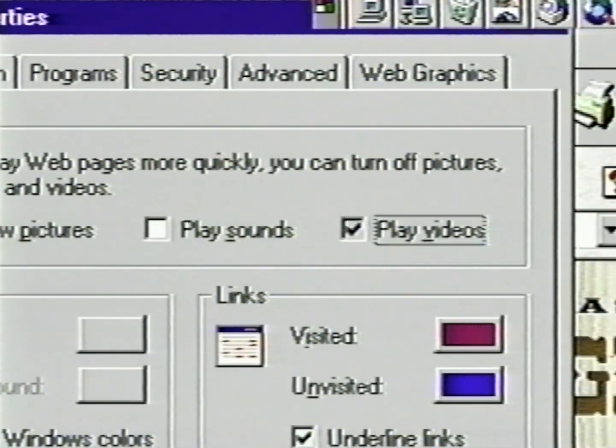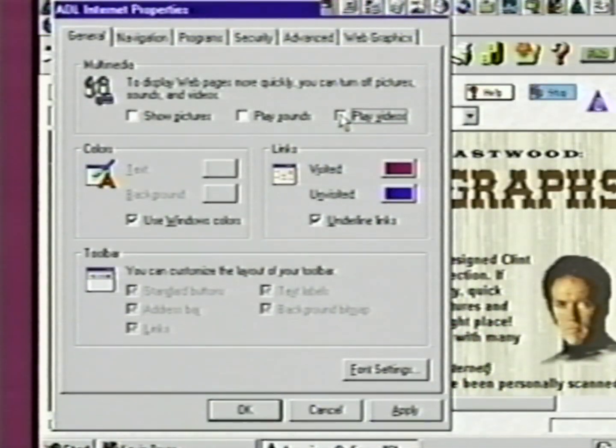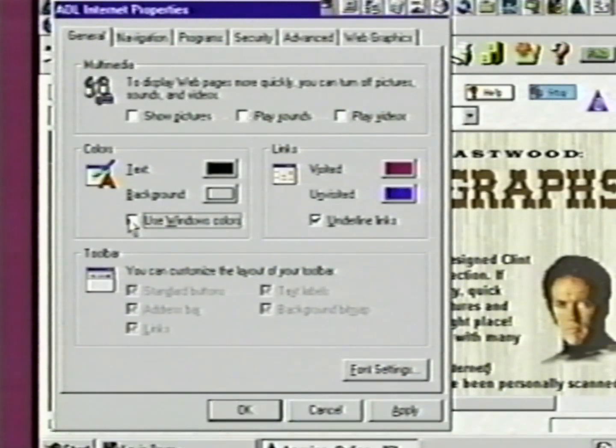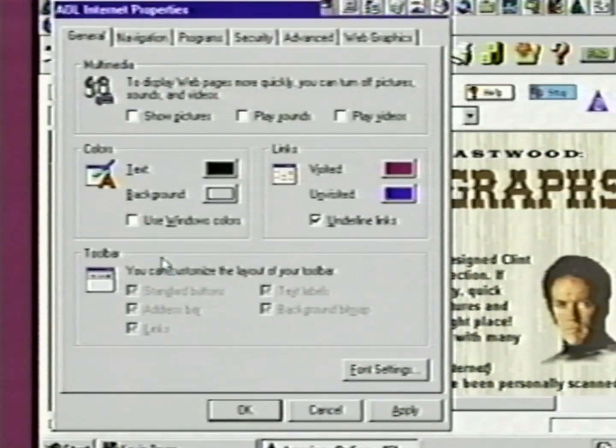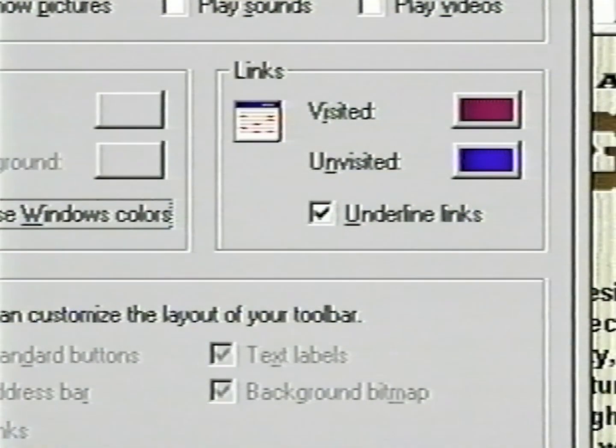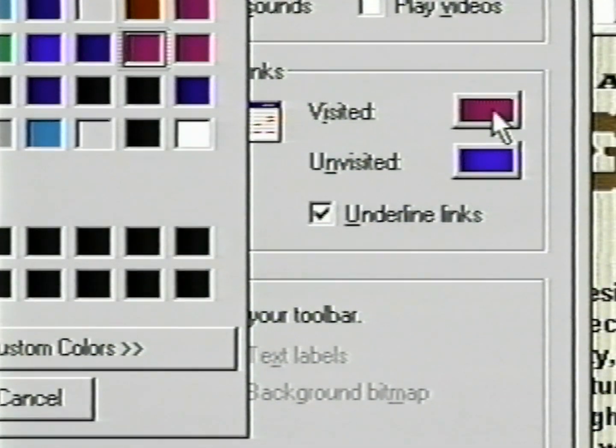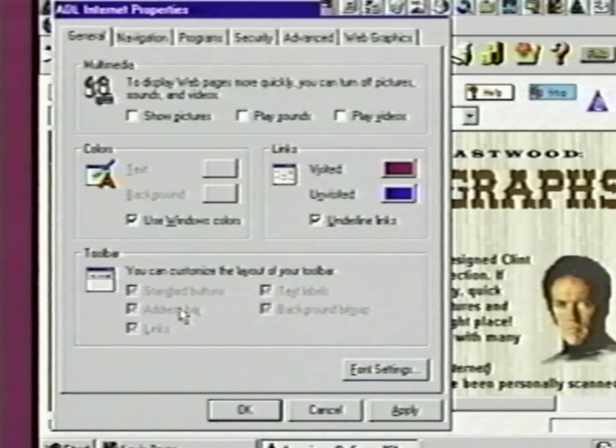Next, we can change the colors of our text and background. Click on the box next to Use Windows Colors, and our text colors turn to black. Click once on that, and we get a color palette to choose any color we want. We want to use the default colors, so close this box and reselect the Windows option. The next area, Links, works pretty much the same for choosing text colors for displaying sites you've accessed, or the color of the hypertext links. We'll leave the defaults here also, as well as the toolbar settings.